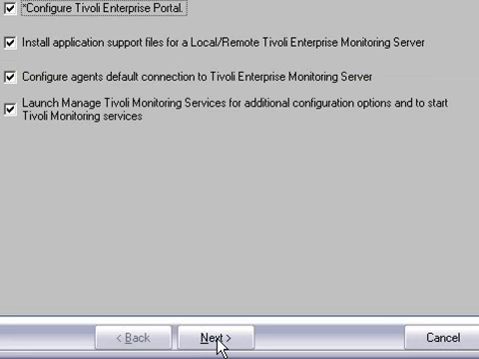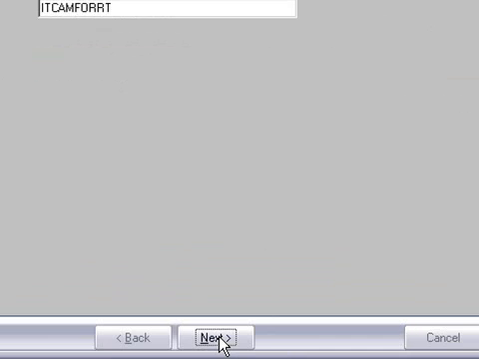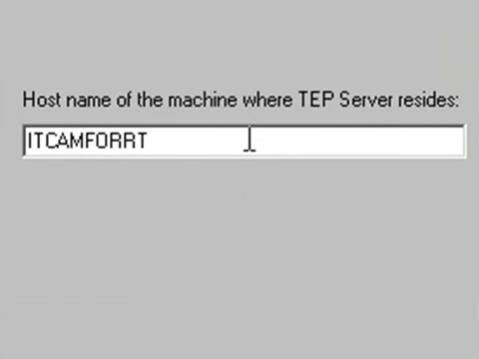So now it is asking us what we would like to set up. We would like to configure the TEP. We'd like to install application support files, configure agents to the TEMS. We want to launch the Tivoli monitoring services for additional configuration. So we'll click Next. It asks us the host name of where the TEP resides. That is correct. So we'll click Next.